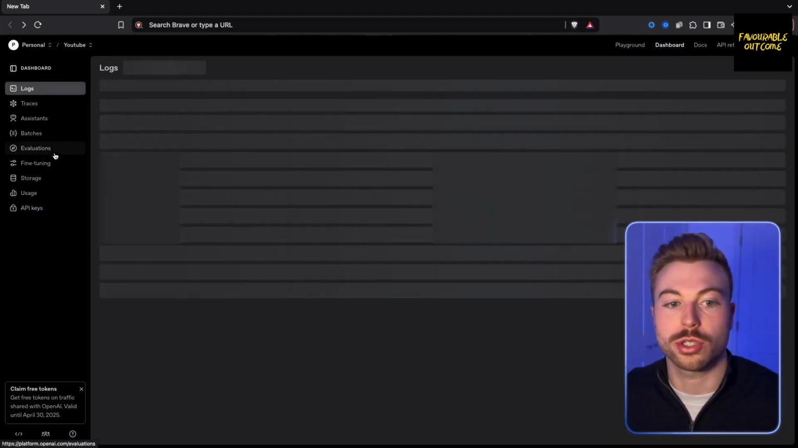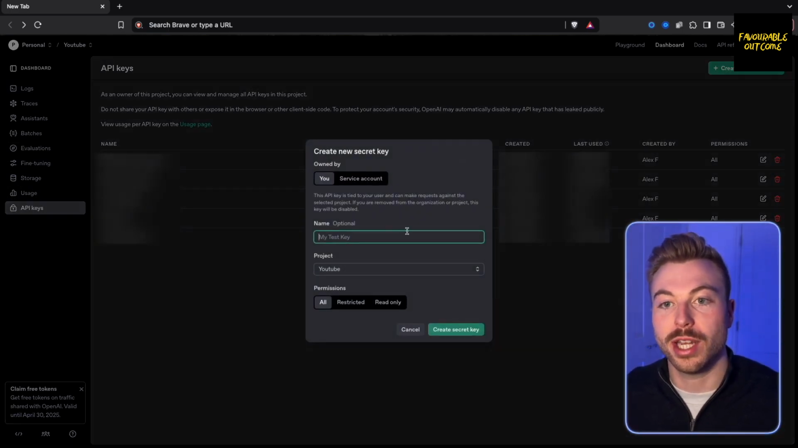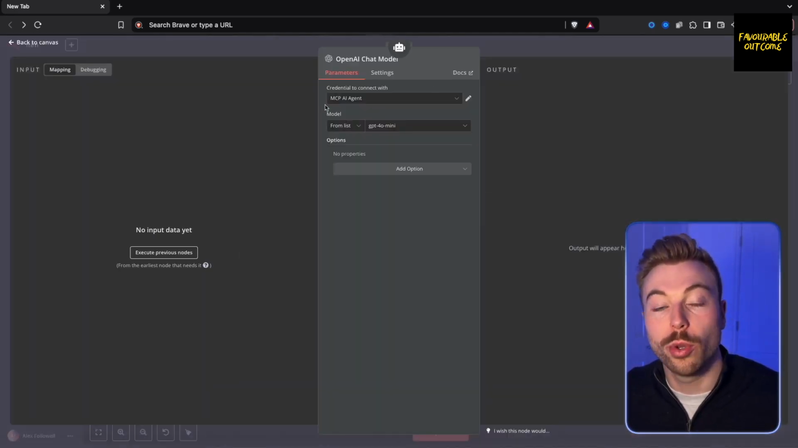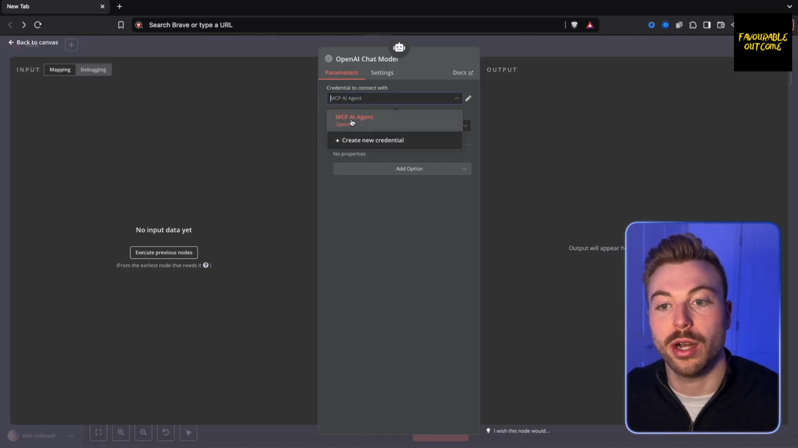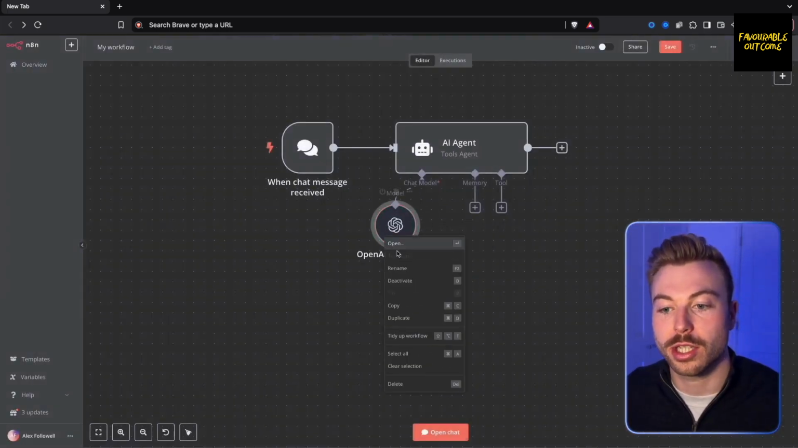You want to come across to dashboard, API keys, and then create a new key. You'll be able to give it a name, and then all you want to do is copy and paste this API key into your workflow here, and you'll get a new account. We've already got one set up, and that's going to be our MCP AI agent so that we can go through it and use that. So this is going to be our AI brain.